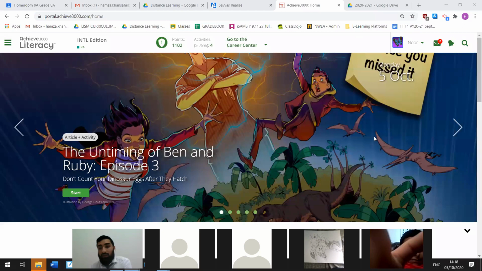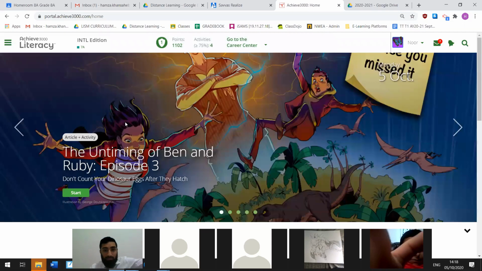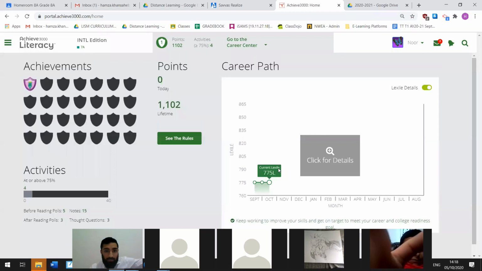Another important point here before I take any questions, if you have any, is that in order for your Lexile to improve, you can also track your own Lexile score. That's important. So if you click on this over here, activities, it will show you a graph like this, and it shows you that her current Lexile level here is 775.